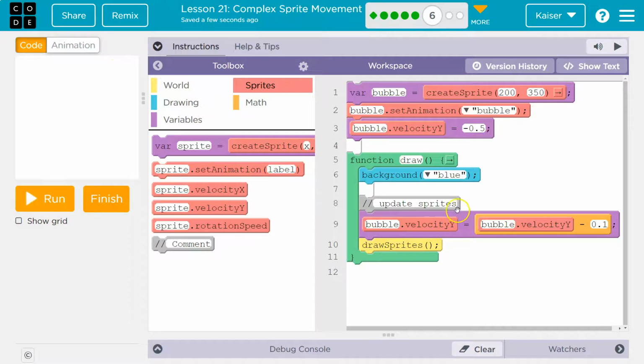Now, keep in mind, the draw loop runs 30 times a second. So that's why this works. Each time we hit this line, it's line 9 for me, the computer will say, oh, okay, bubble dot velocity y has a new value. What is it? Its new value is equal to the old value for velocity y, this guy right here, its old value, at least for when we start, that's negative 0.5. Okay, so negative 0.5 minus 0.1. All right, that's negative 0.6 is the new value. So then it draws the sprite up negative 0.6.